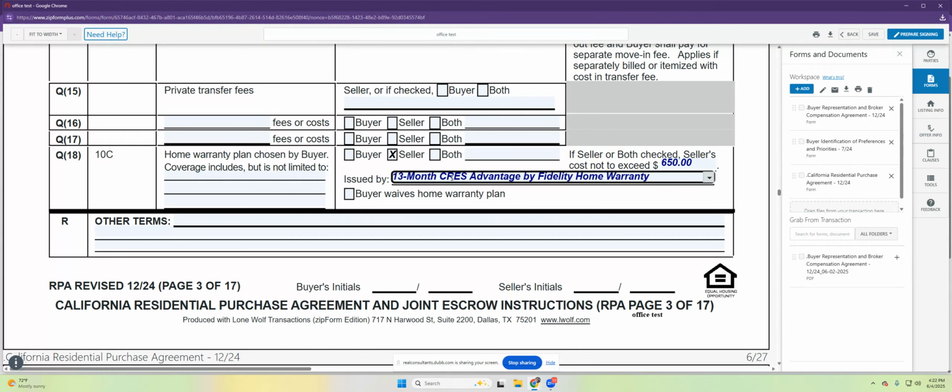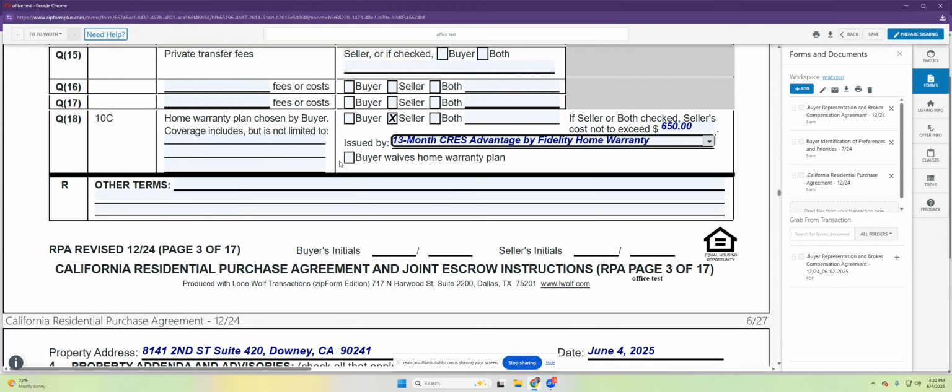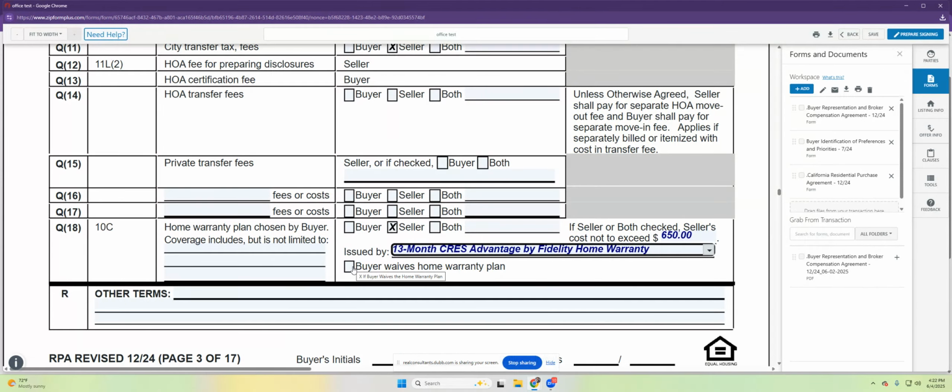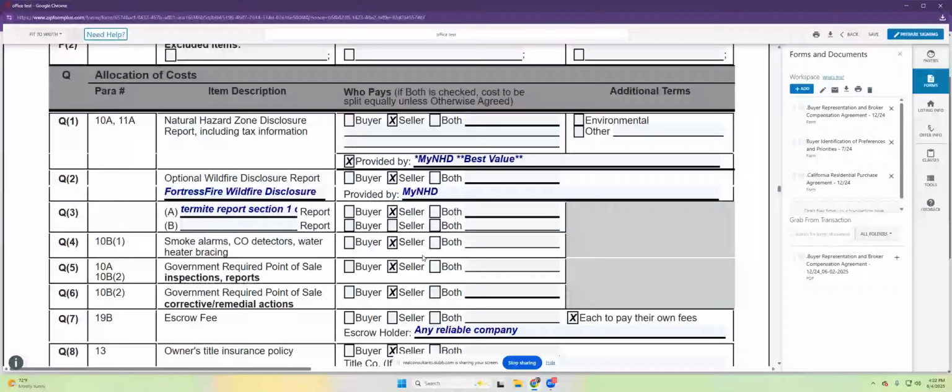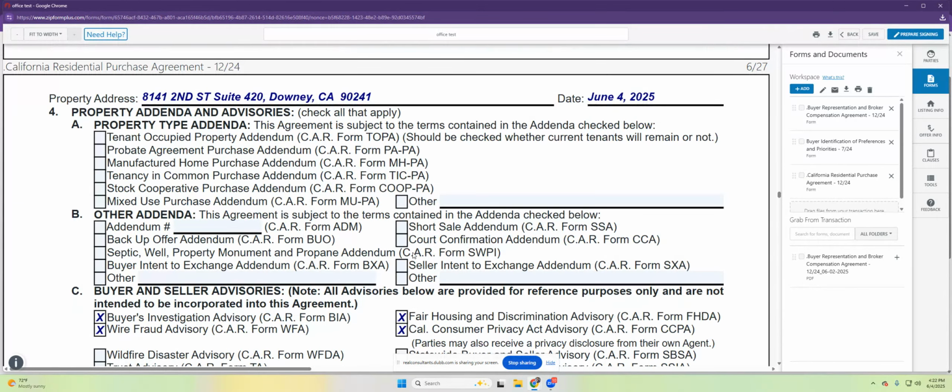I put the Crest because Crest is giving us some, we get like a half off or something, $5,000 off if there's any claims on the property. So we use the Crest since Crest is our errors and omission company. Buyer waives home warranty plan. I do not recommend that. If the seller's not paying it, then I recommend you paying it for them out of the commission. We can pay for it too, right?